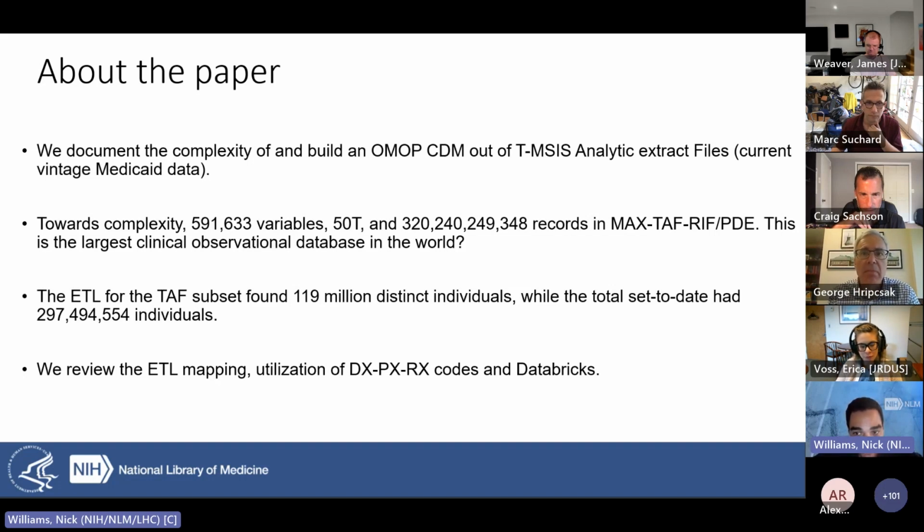So now we don't just have TAF records at the NLM. We actually have a massive collection of CMS records. And those records span TAF, which is the recent vintage of Medicaid records. There's also MAX records, which is the legacy vintage of Medicaid records. We also have something we call RIF-PDE, which is a research identifiable file of prescription drug events. And that's all of Medicare, parts A, B, and C in RIF. And then what we call PD is Part D Medicare records. We have every record since 1999, and it's massive.